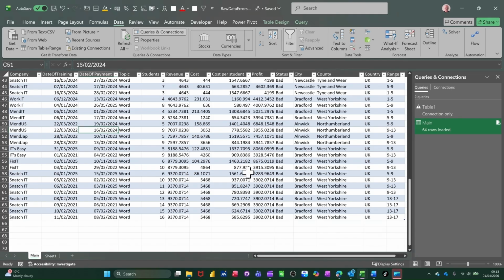So that's all I want to talk about in this little video, how you can use the Power Query Editor in Excel to fix data problems, add additional columns if you so wish, change the data types and manipulate your data, and then bring it back into Excel. So hopefully this little video is of use.